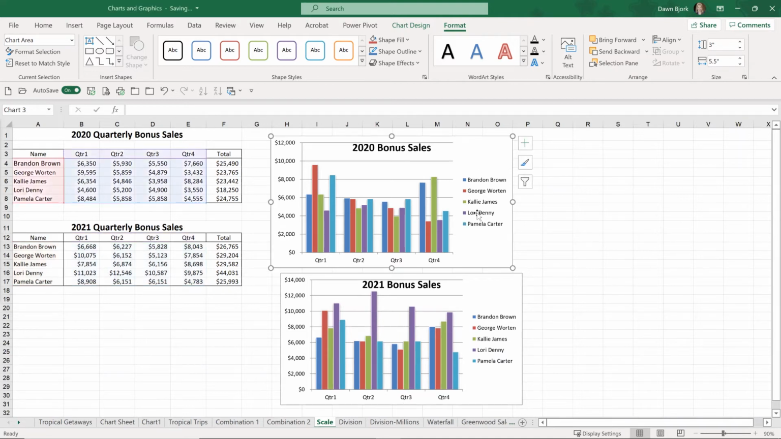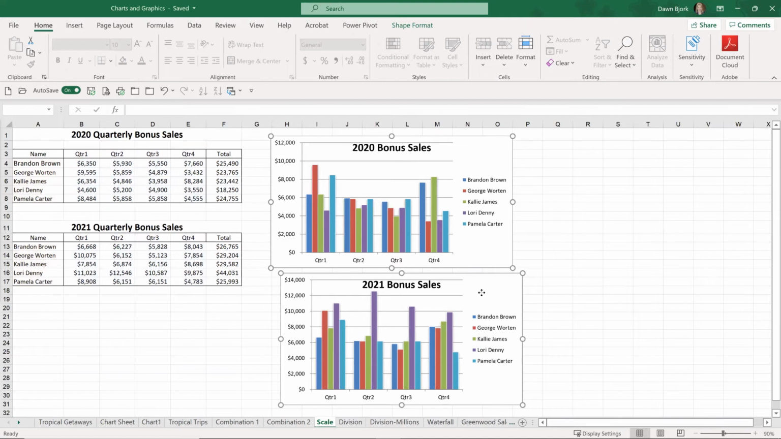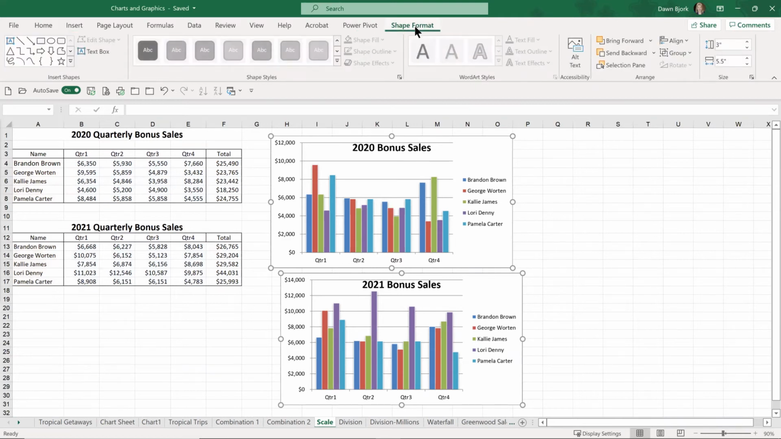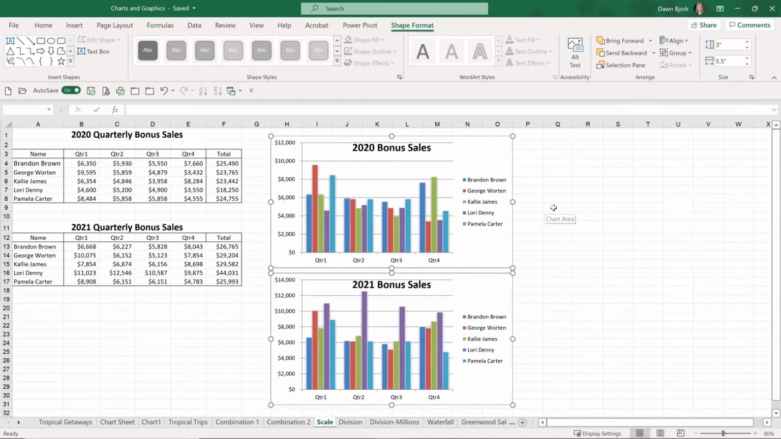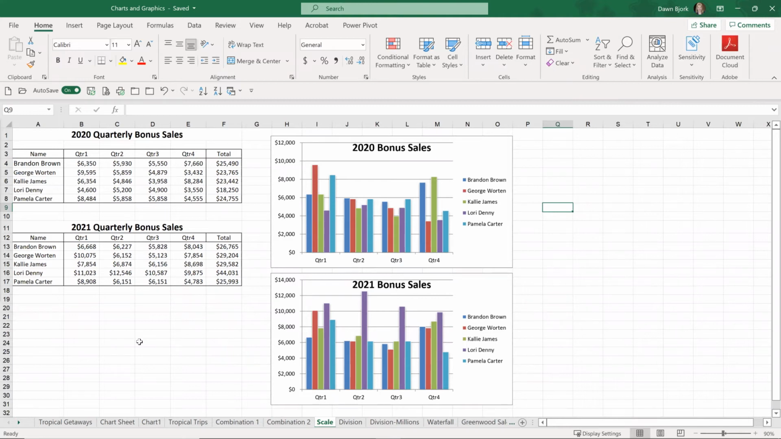So I'll select the first one, hold Shift, select the second one, and now we'll look at Shape Format. So these aren't being treated as individual charts right now, they are individual shapes. And in the shape format, and this applies not only for charts, but different images you might create or arrows and other shapes. So I can align these to the left. So now they are the same dimensions. They have the same alignment, so that can look a lot cleaner, and that might be a really handy trick.